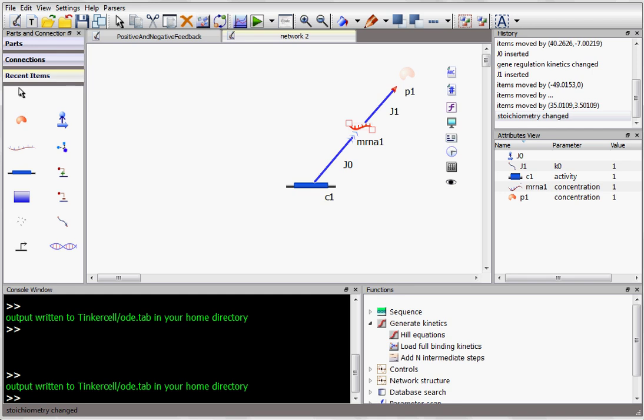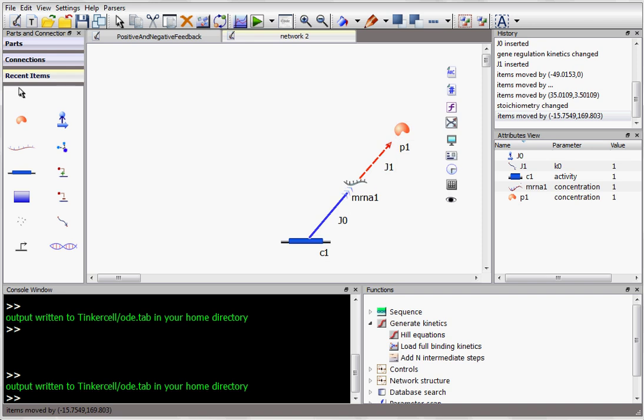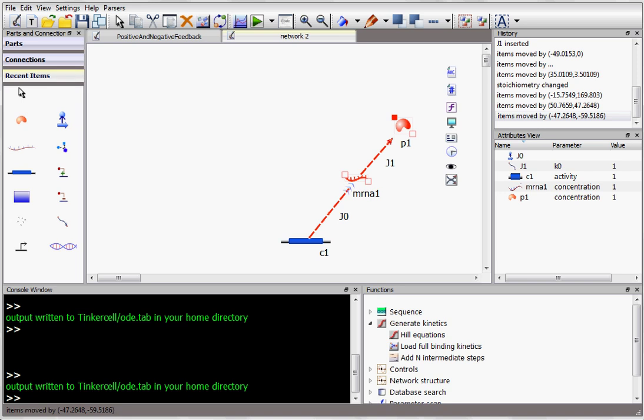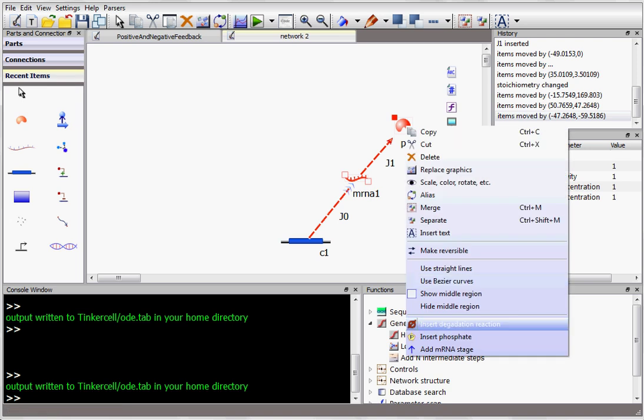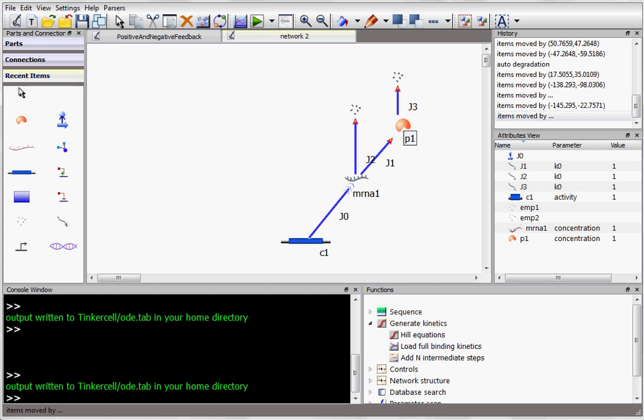Then I'm going to select the mRNA. First let me move all these. I'm going to select the mRNA and the protein and insert degradation reactions on both of them. Then I'm going to rename this to the LAC-I protein and then the LAC-I gene that's producing the LAC-I protein.